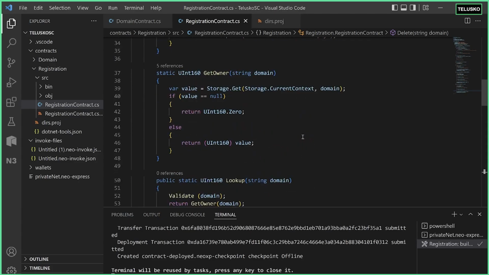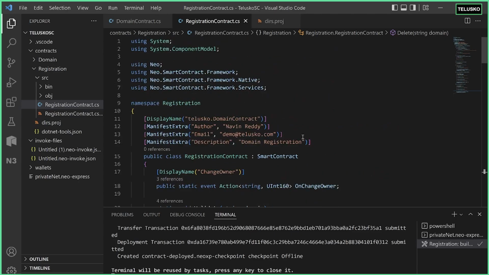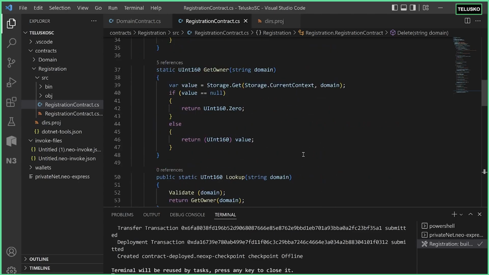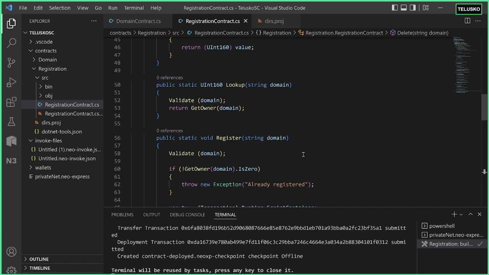But again, the concept remains the same. The basic things we have done already. So that's your domain registration on Neo blockchain.